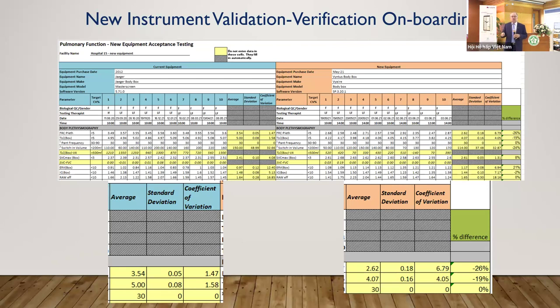But the interpreter just needs to know that there is a difference between the old system and the new system, and it's not the patient answer that has changed, it's the system difference that has changed. So we don't onboard new equipment very often. We might do it every 10 or 15 years, but it's important to do this process when you do bring a new system on board.